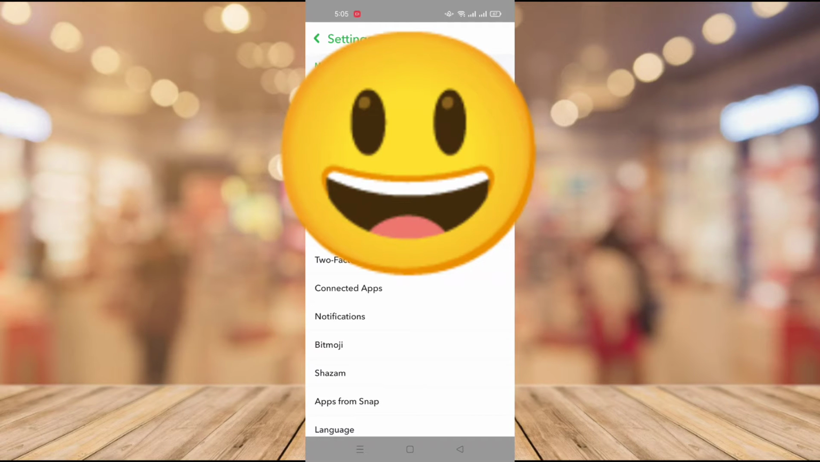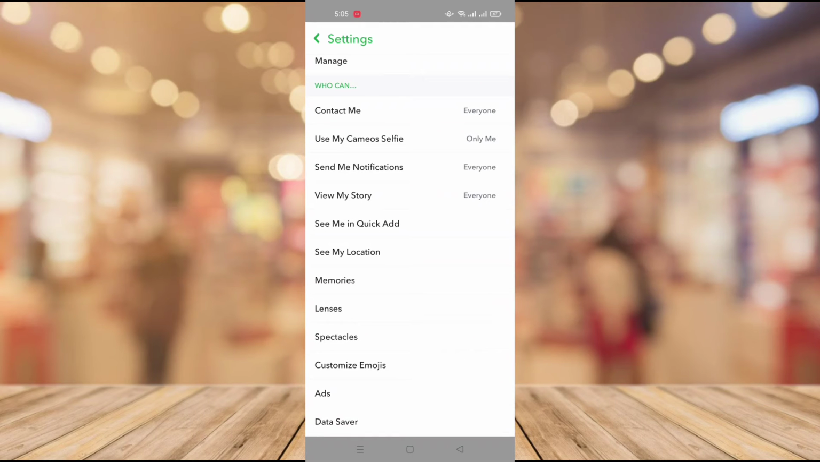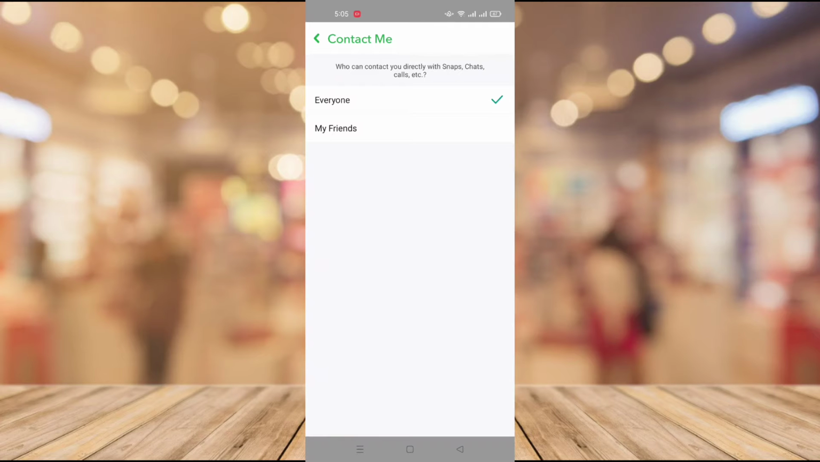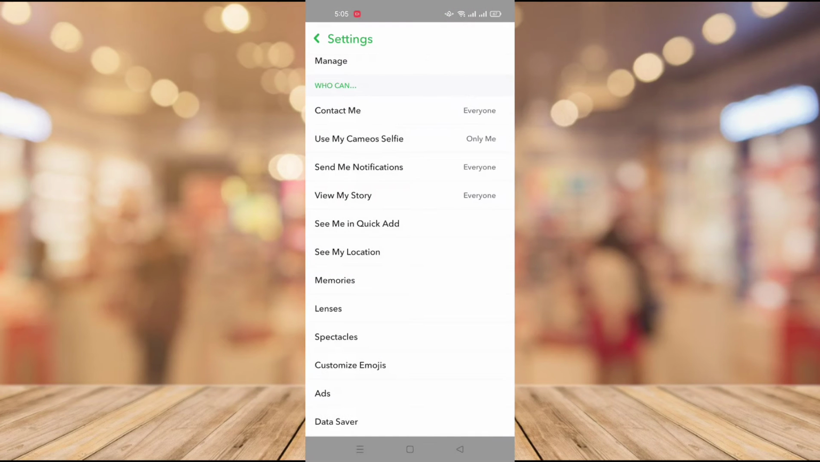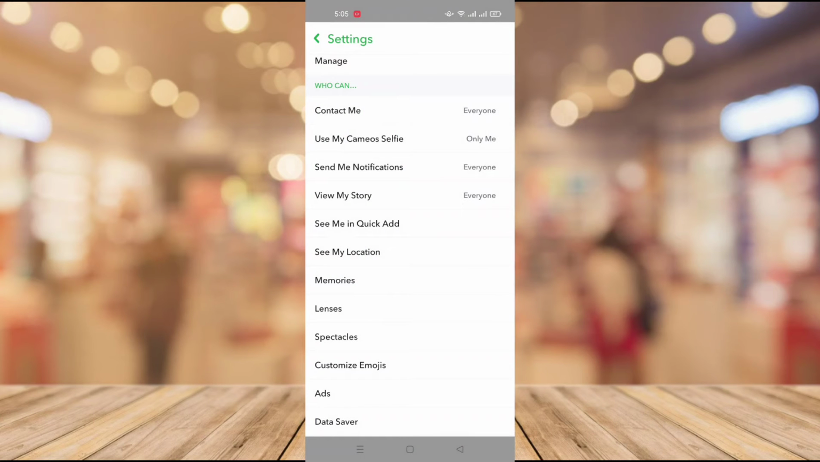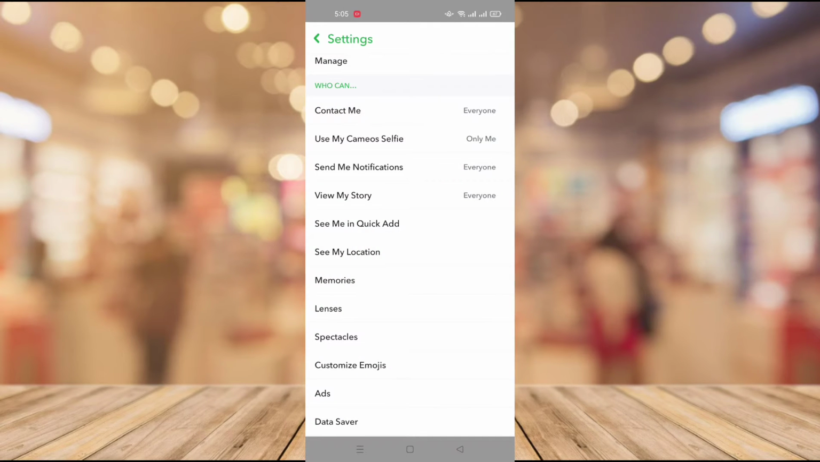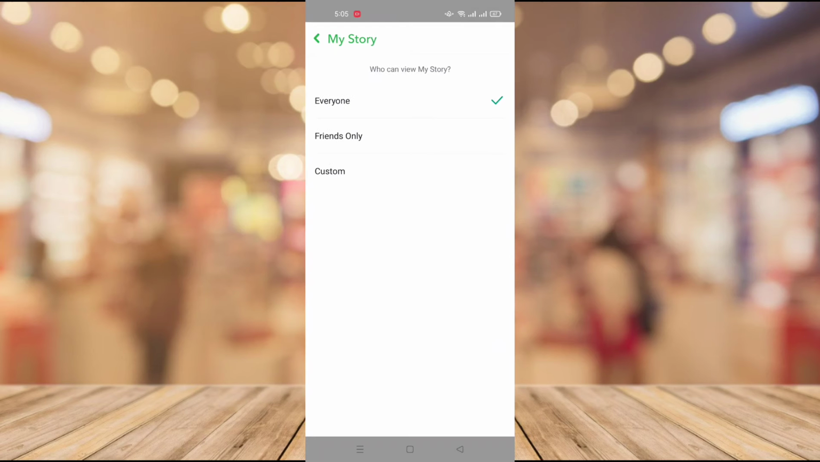The options that you need to verify: just go to Who Can. Contact Me must be Everyone and not only My Friends. Use Cameo's Selfie, you can put it to Only Me. Send Me Notifications must be Everyone. And View My Story must also be Everyone.